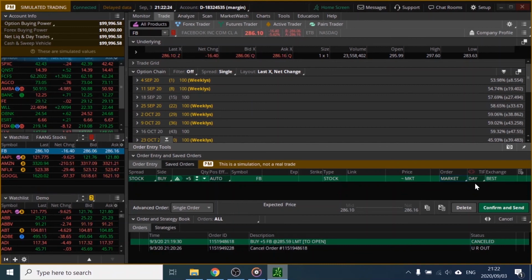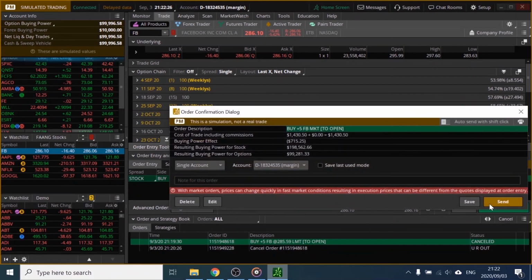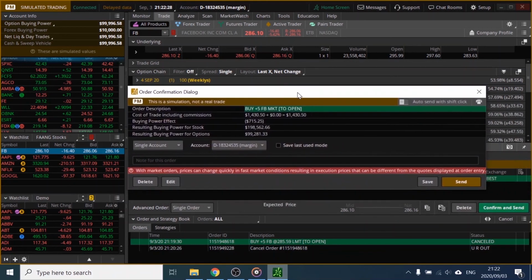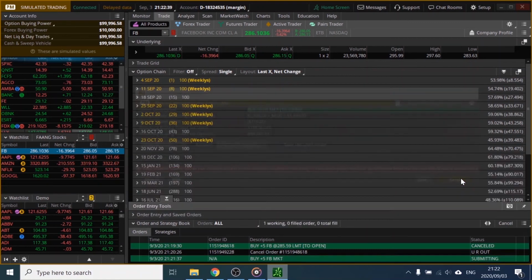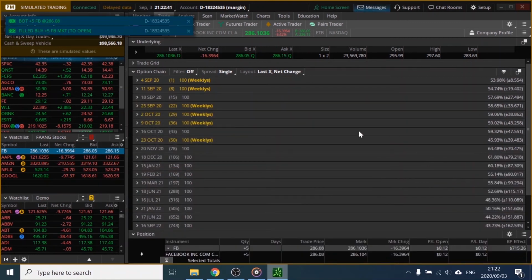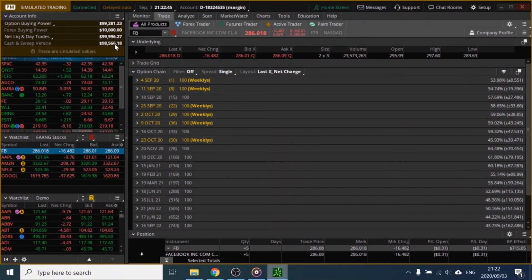We will then click Confirm and Send. A final confirmation pops up, which lets us review the order and allows us to double check everything before we send the order. Once everything's fine, then click Send. When the order is filled, you will see a confirmation displayed in the upper left portion of the screen.